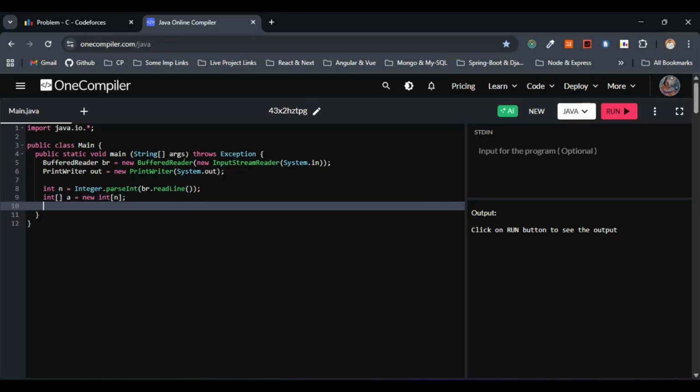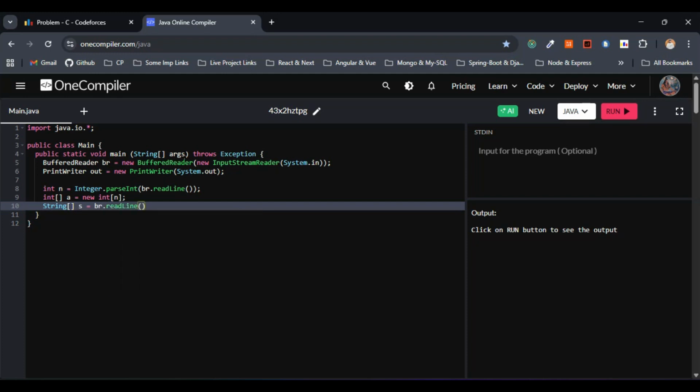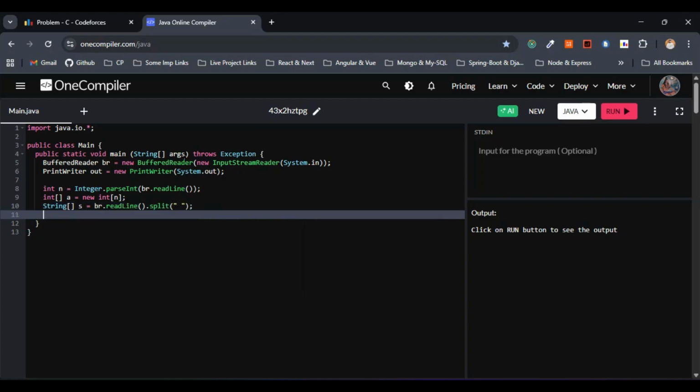We have to read the line of n integers and split by space, right? So I'll go with the String array here. This is related to the input output part. So this one will be BufferedReader dot, as we have considered, readLine, and I said we'll be making use of split as well. Next we have to parse each string to int, and fill the array a as well, right? So for that, let's move on with the iteration part.